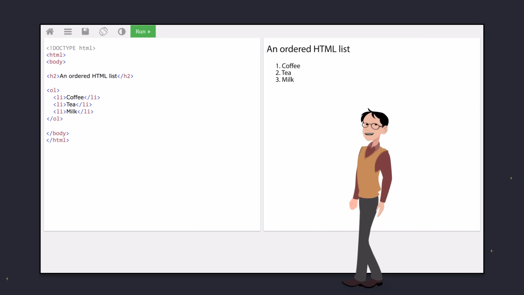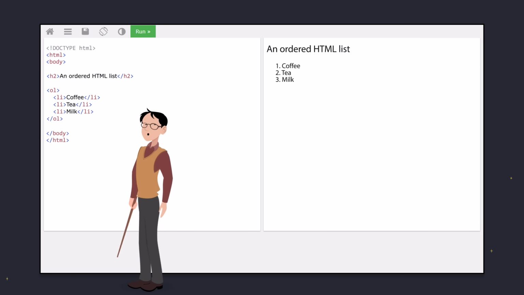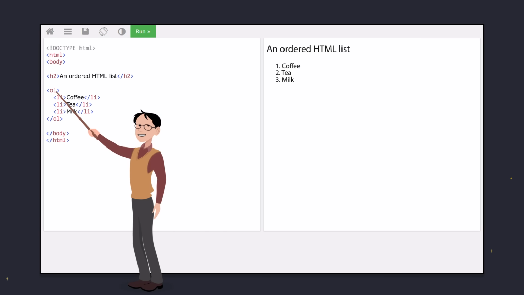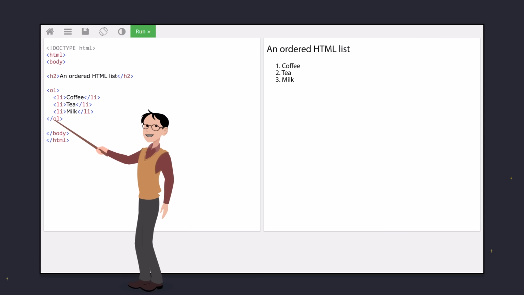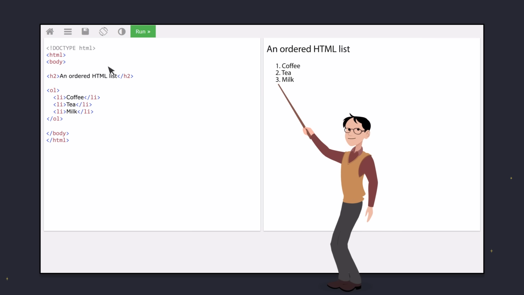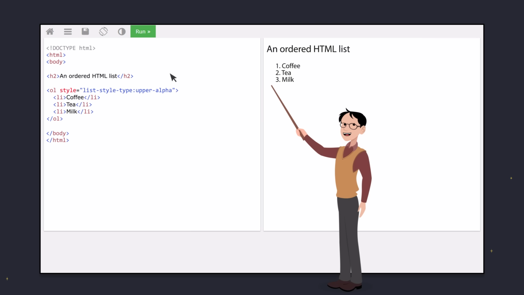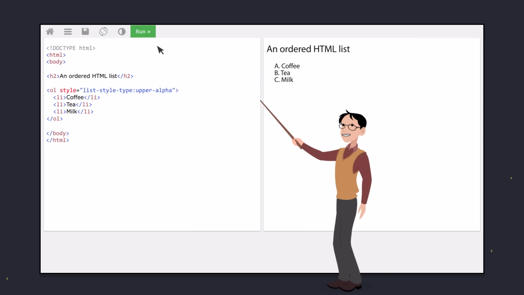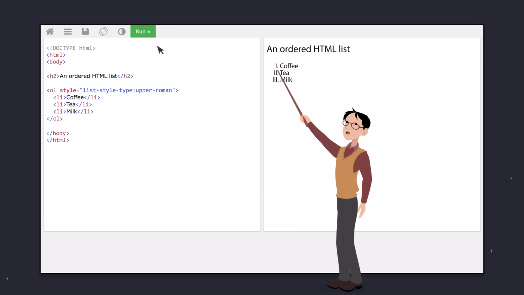Let's start by building an ordered list. As you can see, the ol tag represents the start and end of the ordered list, and each list item is wrapped within li tags. The list items are marked with numbers by default. To change the marker style, use the CSS list-style-type property. For instance, you can use the upper-alpha value to display ABC instead of 1, 2, 3, like this. Or you could use the upper-roman value to use Roman numerals, like this.